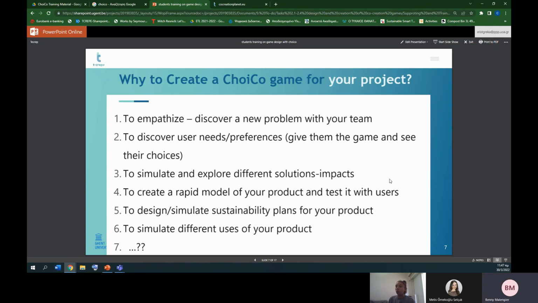You can create ChoiCo games to simulate and explore different solutions, for example, the impacts of certain raw materials in the production of a certain industrial product. You can create a rapid model for your product or your service. For example, you can create a model of how the marketing actions will flow for your business. And you can also simulate different uses of your product in order to test how it is going to be used and if finally it's worth producing.